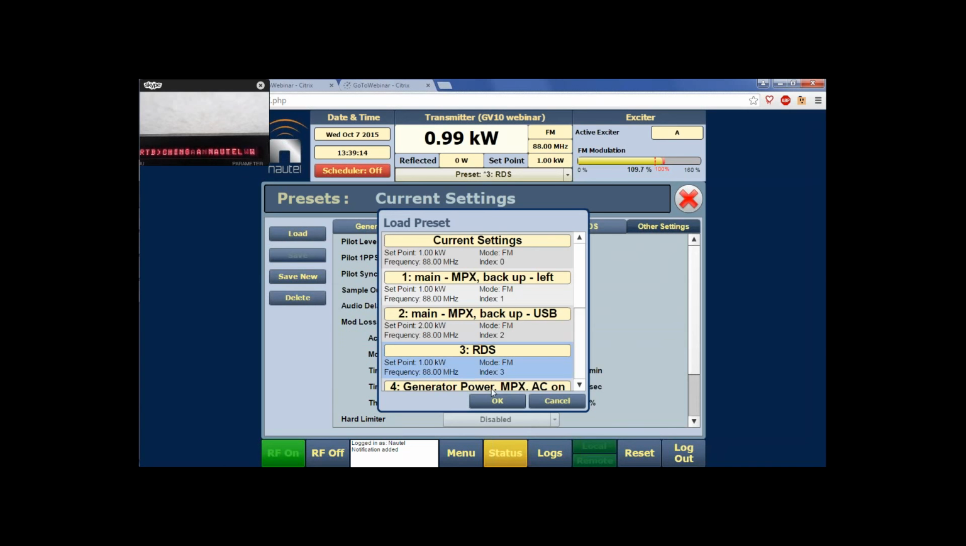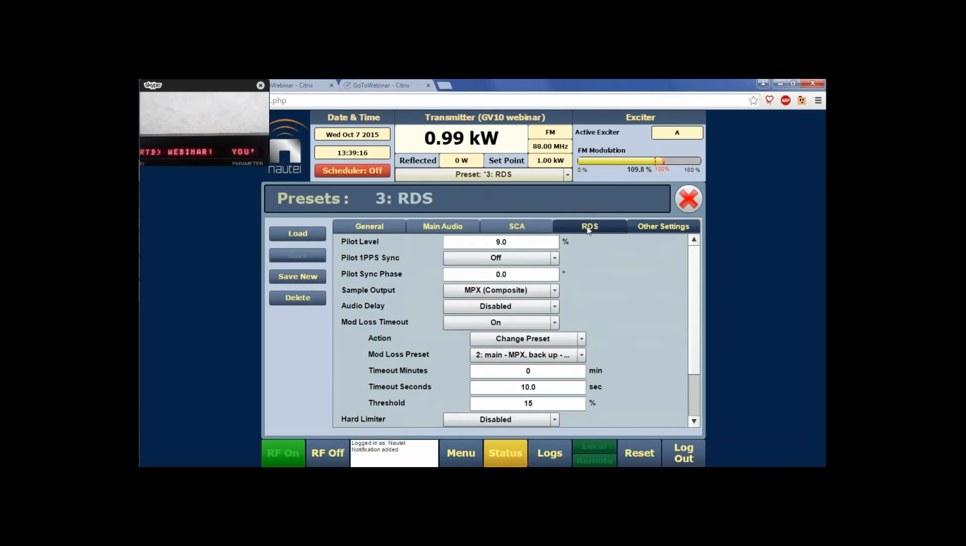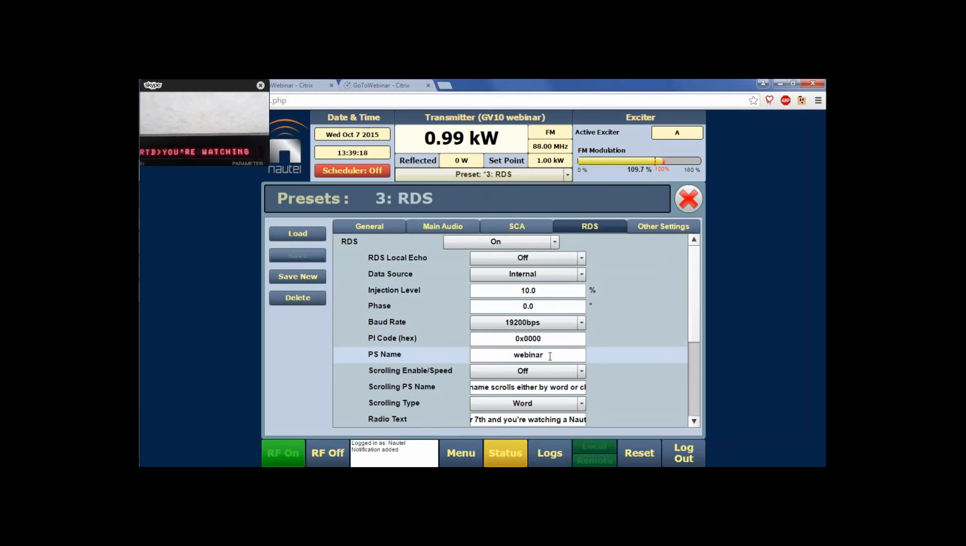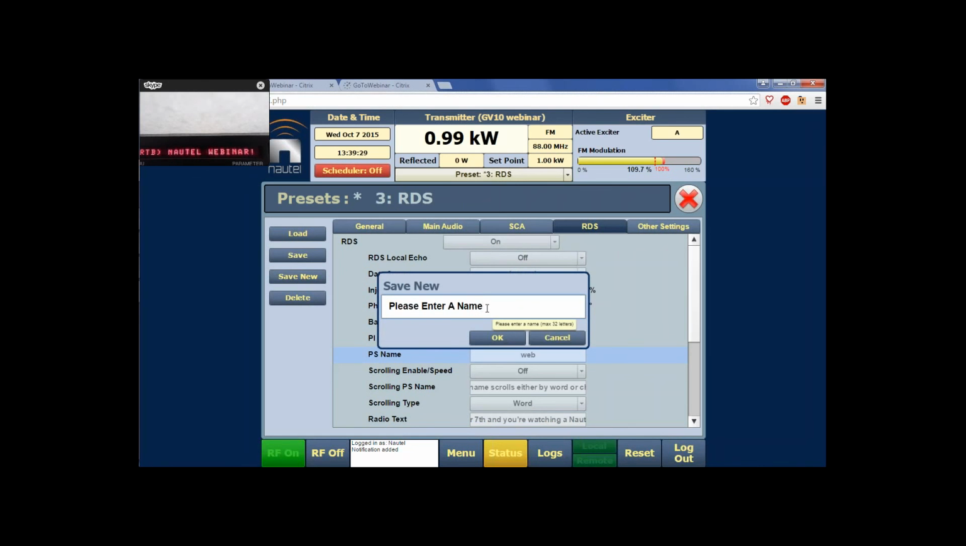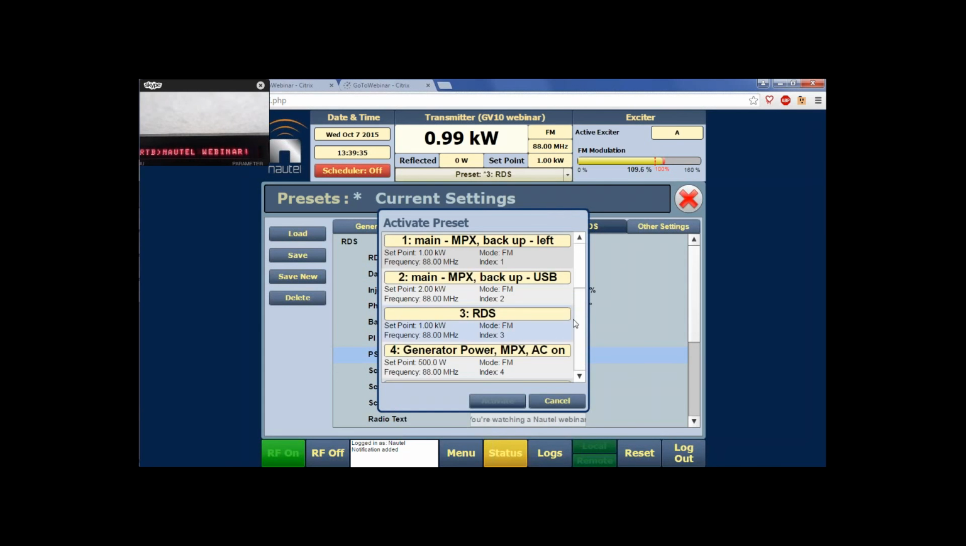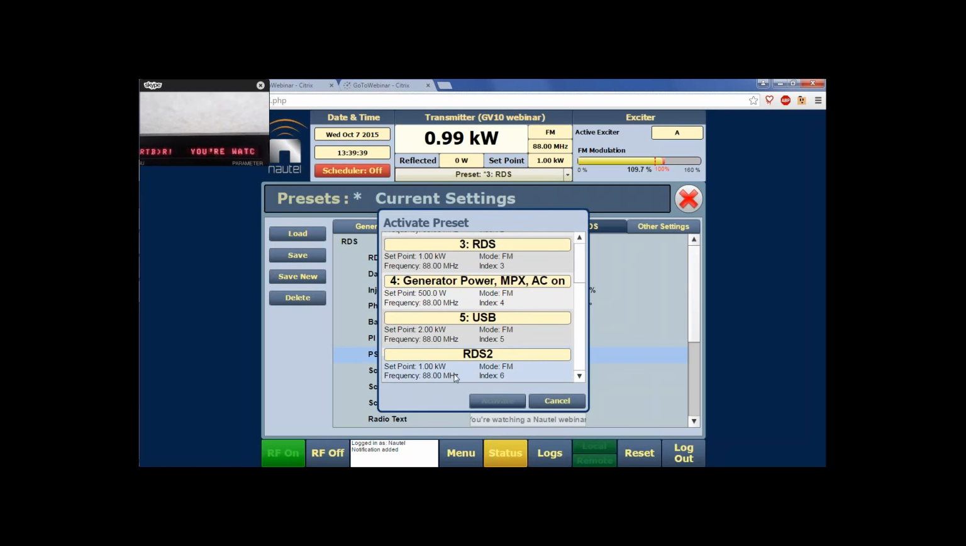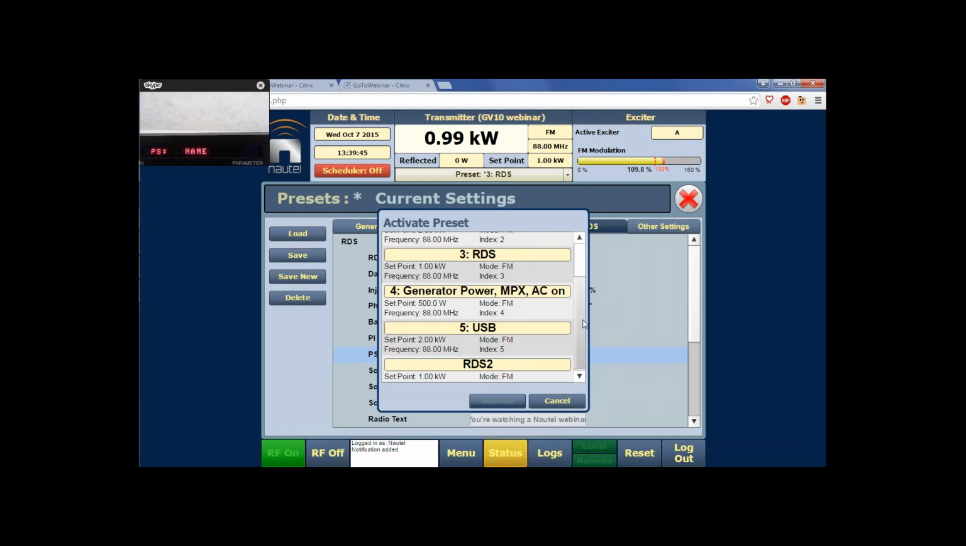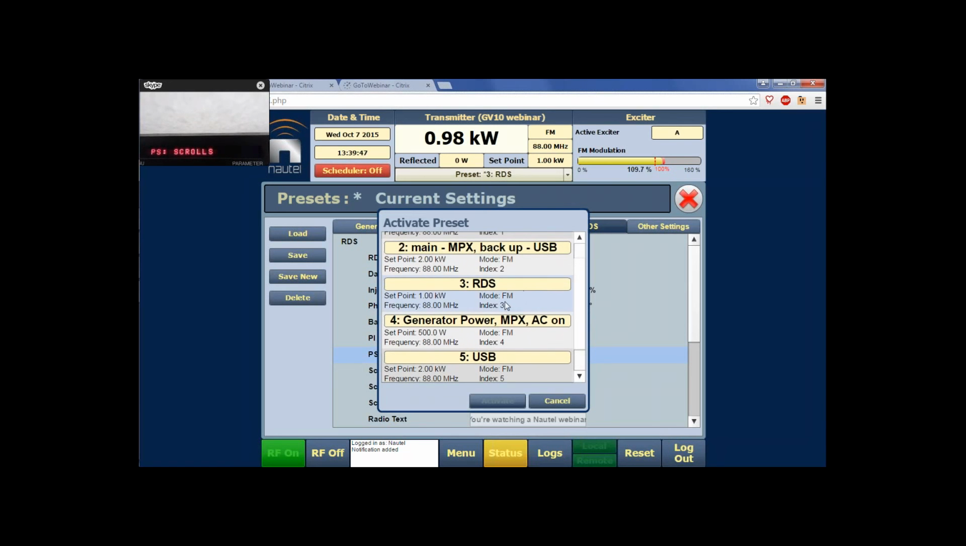For example, I'll take the RDS field here, and if I want to go in and change it to a different RDS name or whatever, I'll change it, so let's just call it web. And I can do a save new and call it RDS2, and OK. And at that point, I've got another option. Everything else is identical, the audio source, all of the audio backup settings. The only things that would be different are the ones I physically changed. So it's almost like a clone feature. Yep.